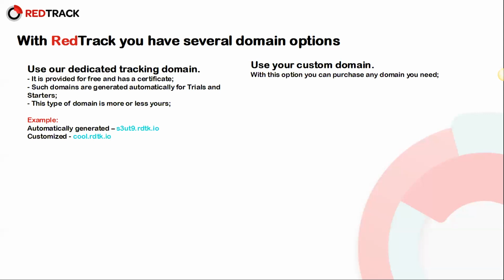The second option you have with RedTrack is your own custom tracking domain. You will have to buy it and integrate it with RedTrack, but it will definitely look more attractive to a visitor. I will tell you a bit later how to set it up and integrate it with RedTrack.